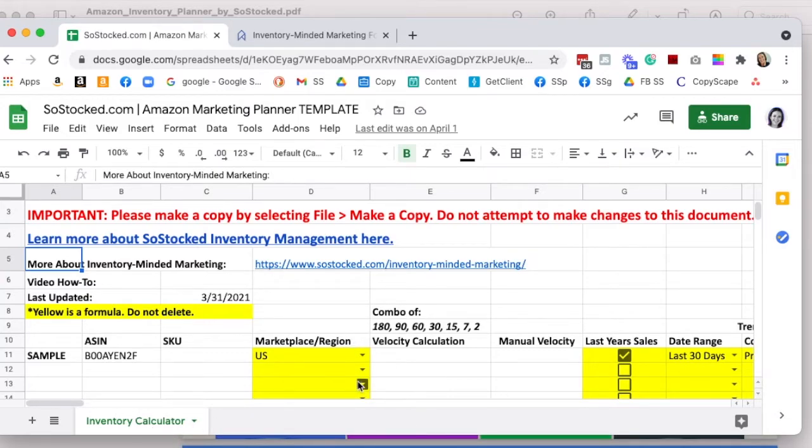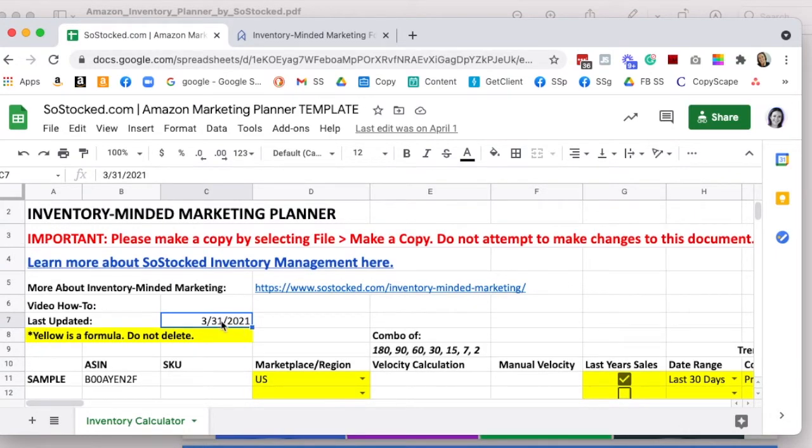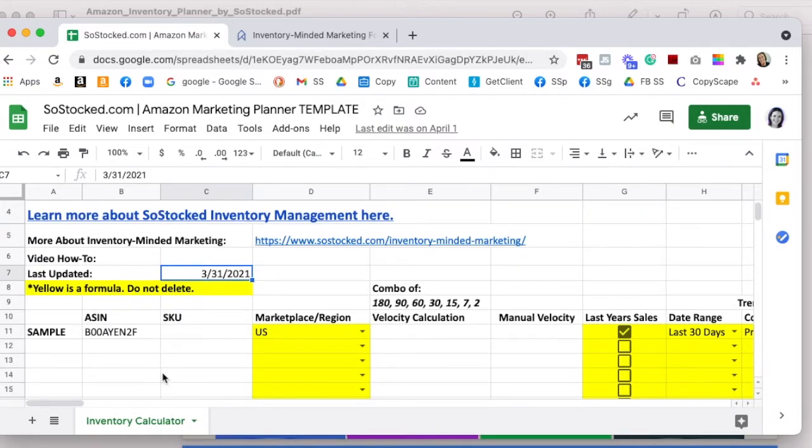So if you're doing this on a weekly basis, or on a monthly basis, you could make a different tab for each one of those weeks. Of course, we're going to be embedding this how-to video right here, so you can always access this and come back to this if you need to. Plug in your date right here, and then you're going to get into actually building out the plan.